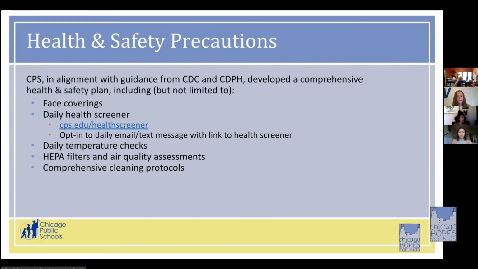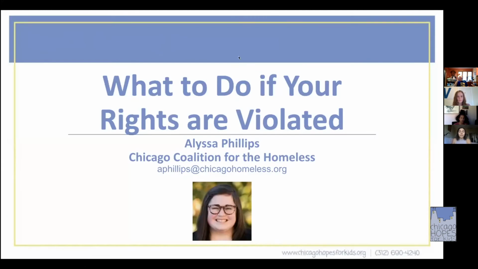And from here, I'm going to pass it to Alex, and she'll talk about what to do if your rights are violated. Yeah, so unfortunately, there are times where families do have issues at the school. Could be for a number of reasons, could be enrollment issues, school saying we need a birth certificate before we can allow your child to attend school, something like that.